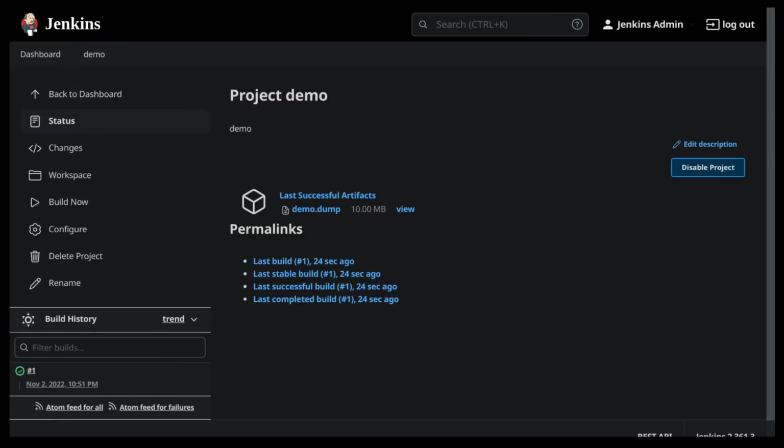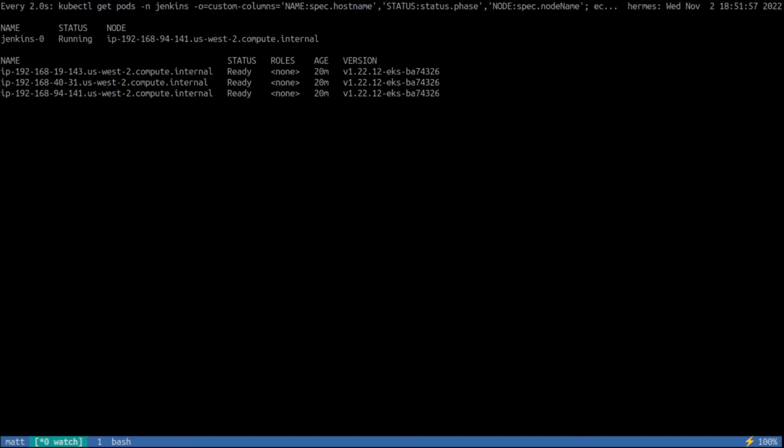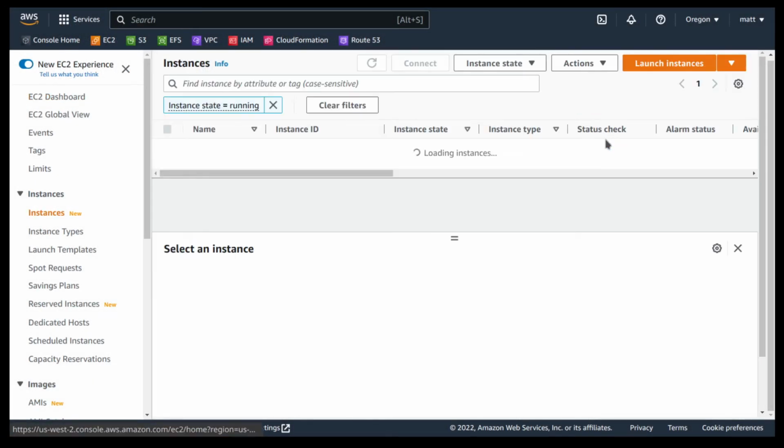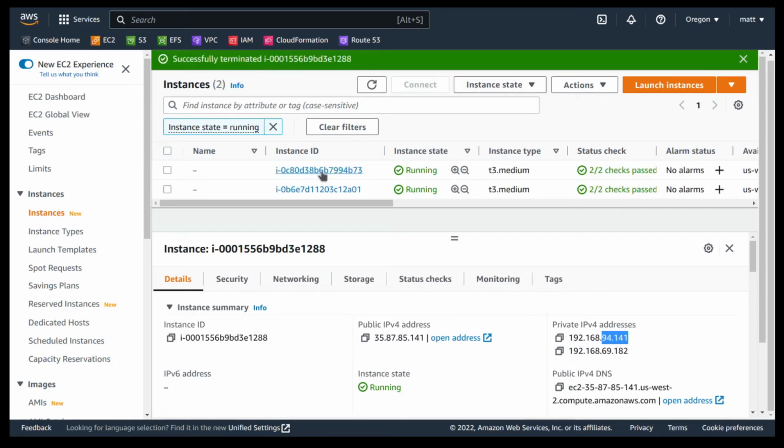And now we can jump back to our shell, and let's see where our pod is running and watch our node states. So we see we've got it running on this IP, 192.168.94.141. I'll jump back to my EC2 dashboard and find that instance. That's this guy. Got lucky, 94.141. And we're going to terminate that guy. Just delete the whole worker node.